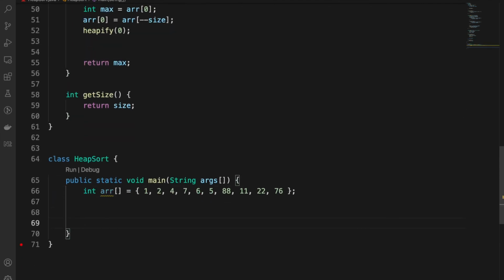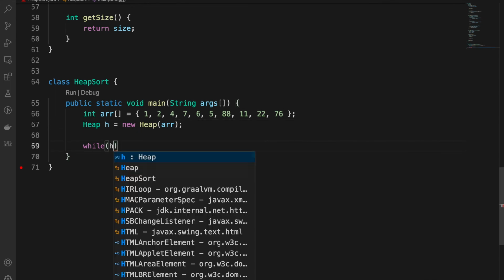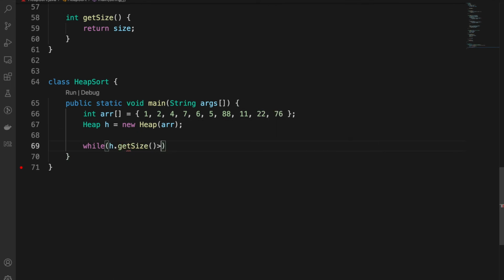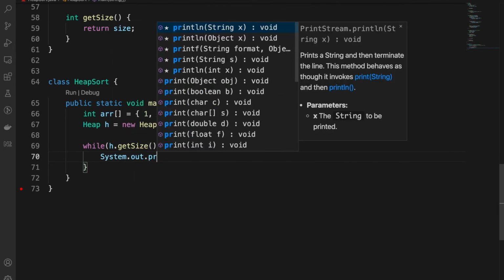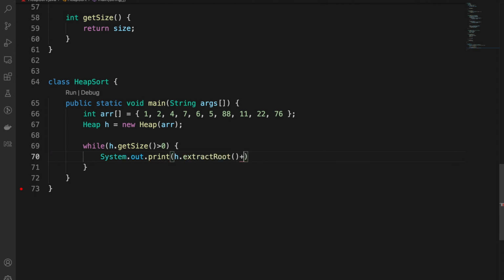Now we need to print these elements. And of course we need to create an instance of heap. So heap h equals new heap, pass in the array. Now we have this heap. So while h dot get size is greater than 0, so while there is an element in the heap, we are going to extract that element and print it out. h dot extract root, and we'll just leave a space there. I think that is all there is to it.